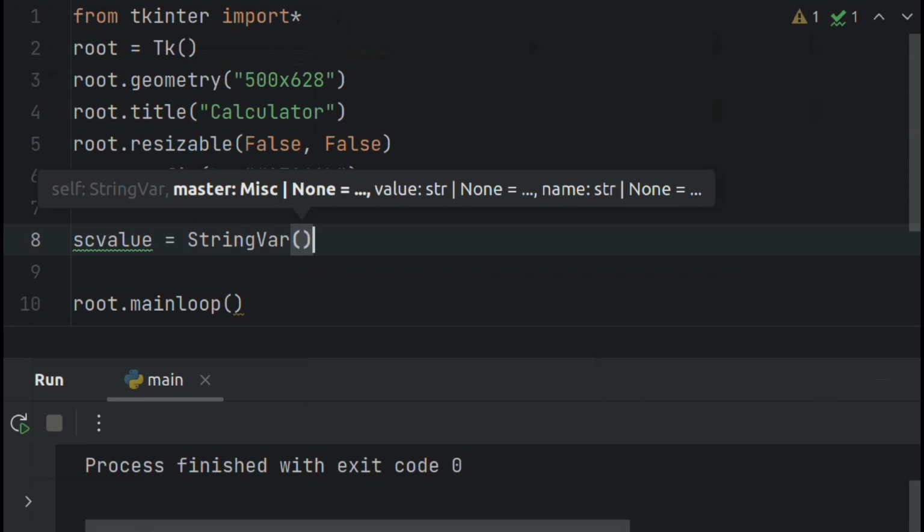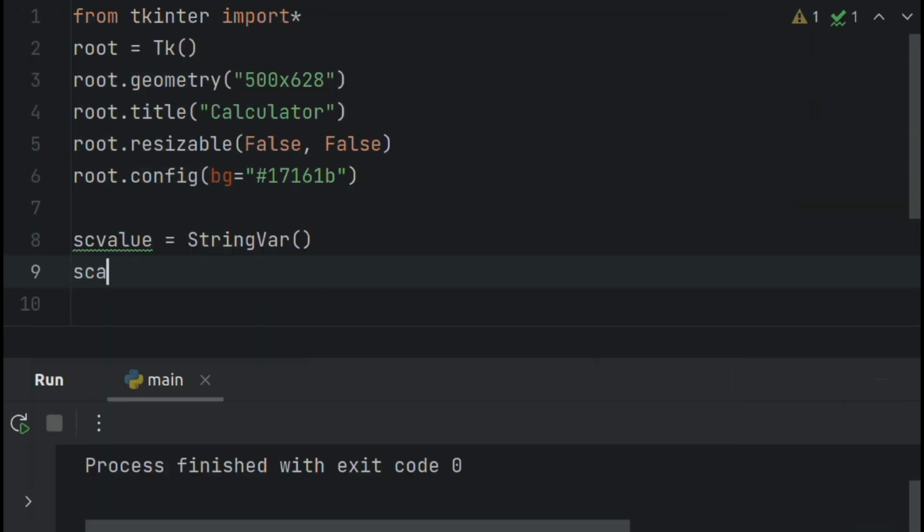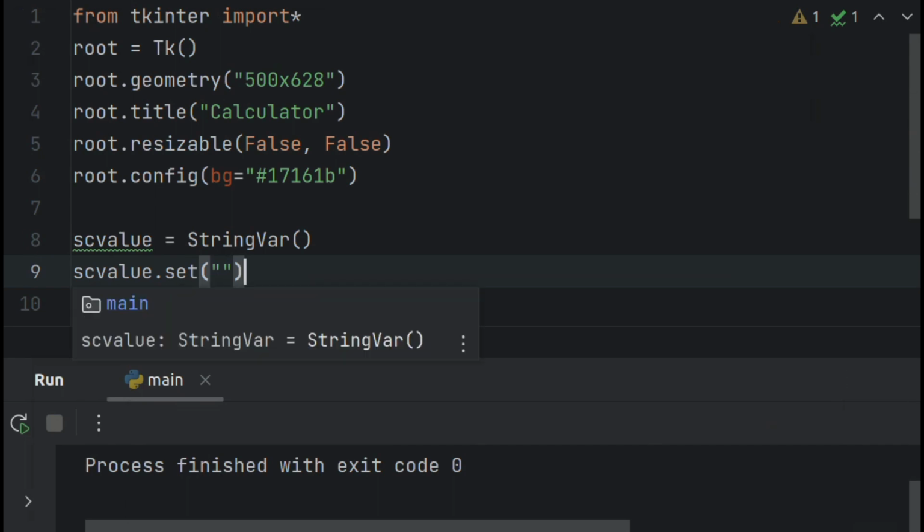So after that, we go on to create a variable SC value, then dot set is equals to, so we set this variable to quotes, just like that. This will set the initial value of the string object to an empty string. As you can see, my string is empty. I won't input anything to it. So I've assigned the SC value variable holding the string var object, I've set it to an empty string.